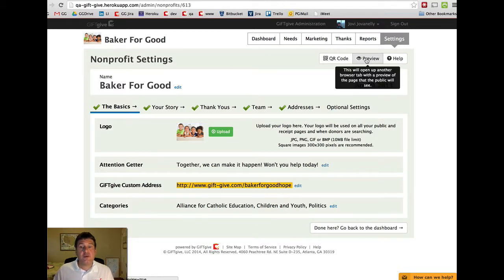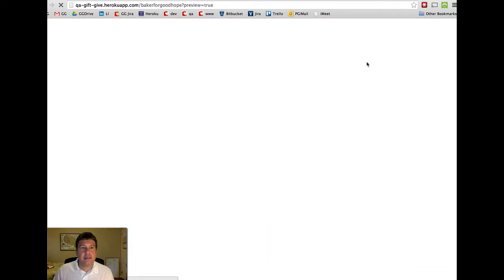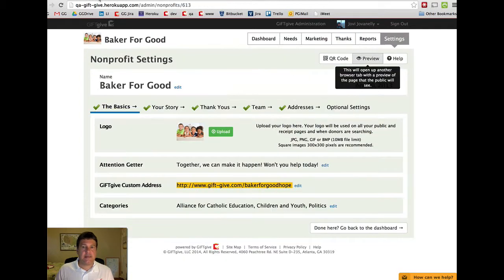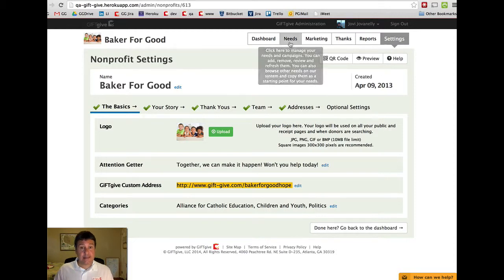And then preview mode, you'll see this on all the levels. It's just a real quick way for you to click and view your nonprofit, and as you make changes, you can refresh here and see your changes to see how they look to the donors. The only difference is if you're in preview mode, you can't do any donations. So it's pretty simple, pretty easy. But that's nonprofit settings. I think it's pretty straightforward, and let's move on to needs.